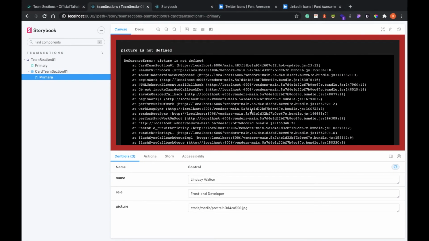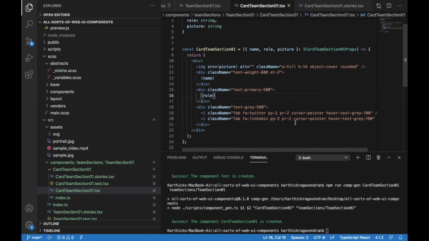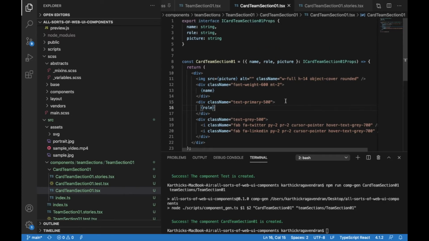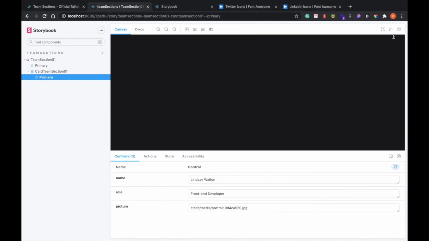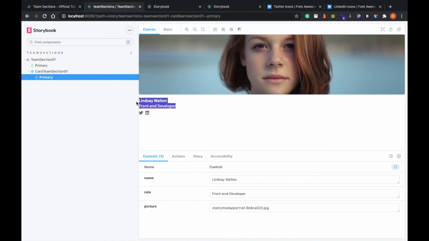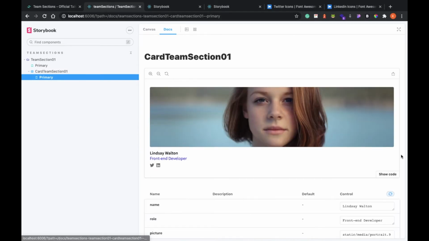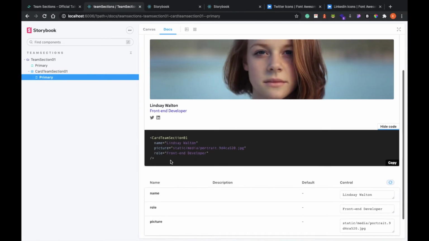And one more thing is that these are clickable, so we need some URL coming in. Maybe we'll do it afterwards. It feels overwhelming to me. So we have the card ready, and when we go to docs, we can see how to use that card. So this is how we use that card.